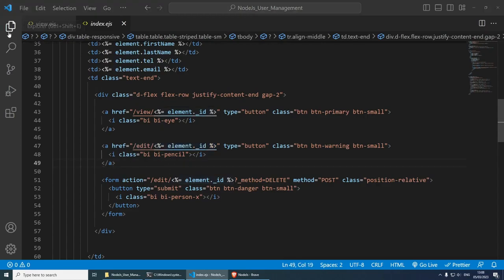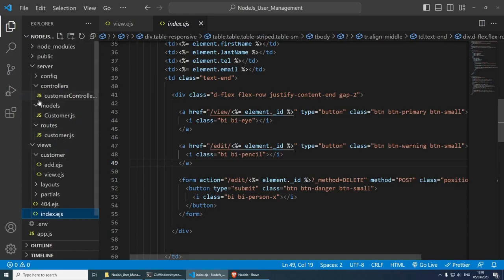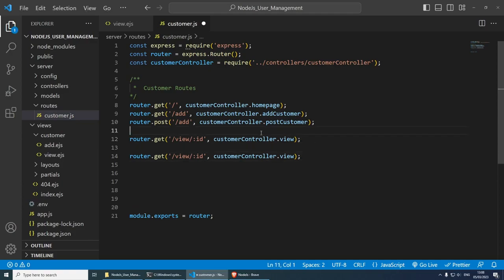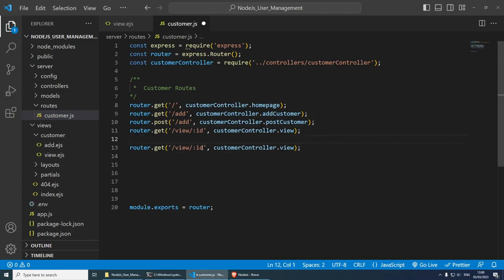So let's build that. Let's go to the route super quickly. Inside here, we can create a new route. Let's space out so we can focus on it. This route is going to be edit. Again, this is a get route and we're passing the ID. And instead of view, we can just do edit. That'll be fine.